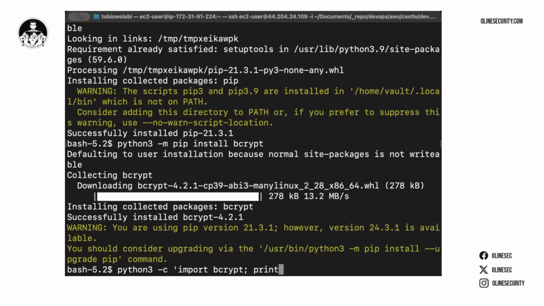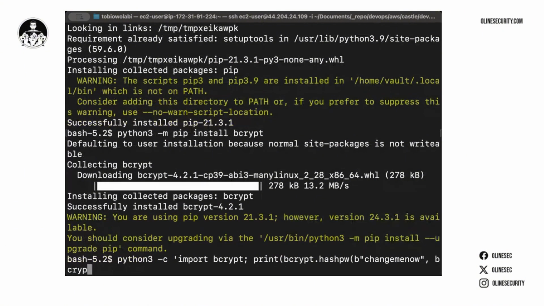bcrypt, print bcrypt hashpw. Change-me-now is the password that I want to get a hash of. Bcrypt generate a salt. You give me a salt, I don't care. The code, boom, boom.